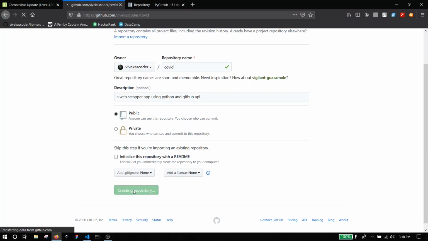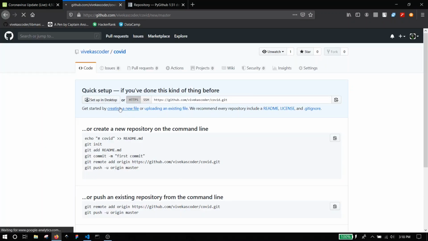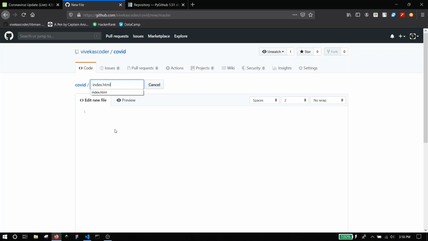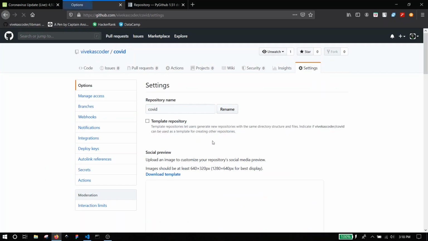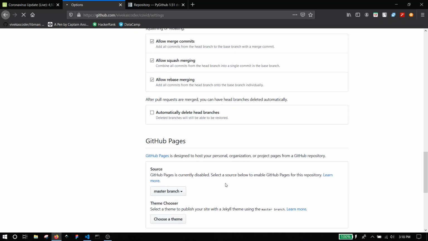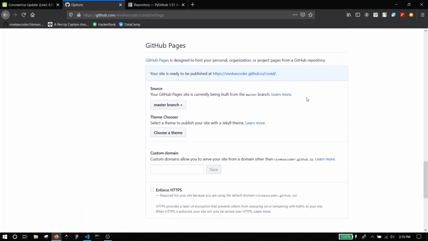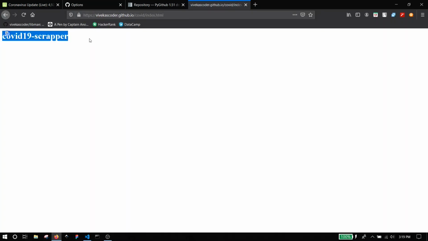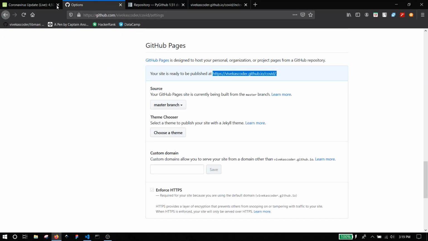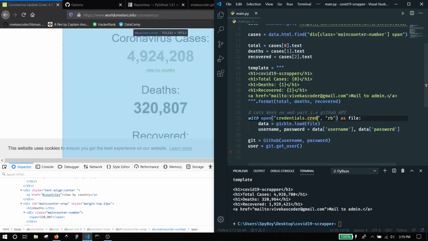Let's create it. So now let's click on the create new file and let's make a file called index.html. Now let's write a simple HTML code, a heading that signifies the COVID-19 scraper, but in future we are going to replace it with the template parameter once you create it. Now let's go to the settings section, then go to the GitHub pages and select the master branch, and now you will find this URL. Now paste it on the browser window and then slash index.html, and you will find that static file that we have uploaded to GitHub, right?